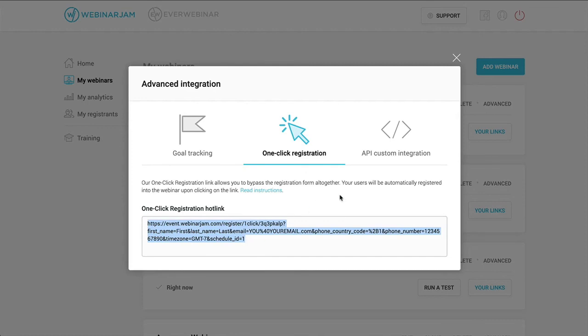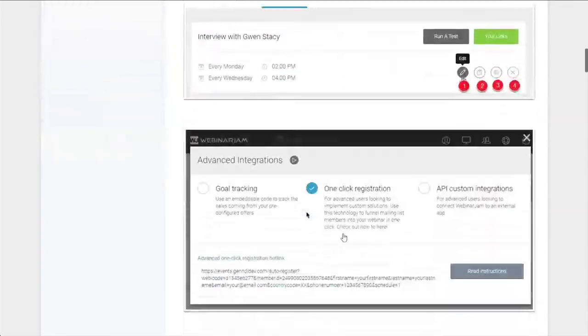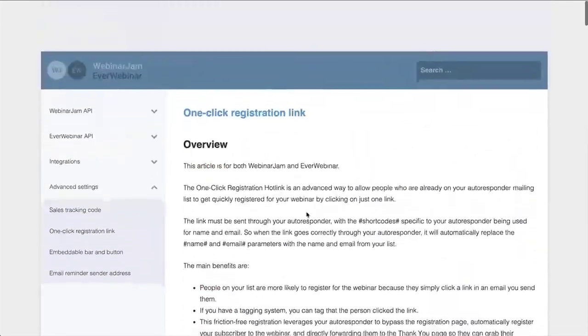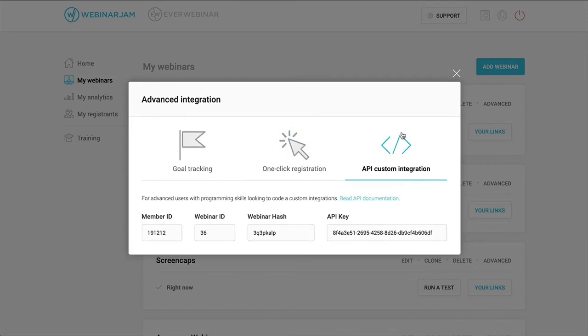Now, this is a more complex and advanced feature, so you're going to want to make sure to click this link and read the instructions fully in order to understand how to use it. We're not going to go through that today, but the instructions are here if you want to use it. And then finally, API custom integration.